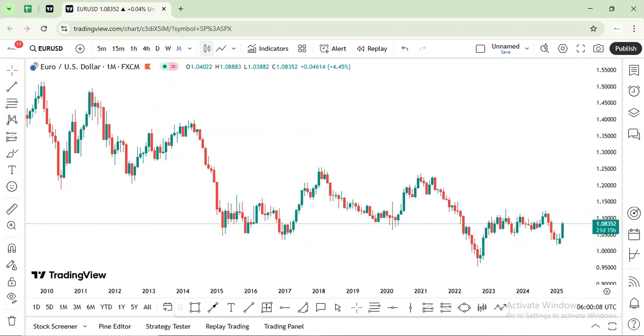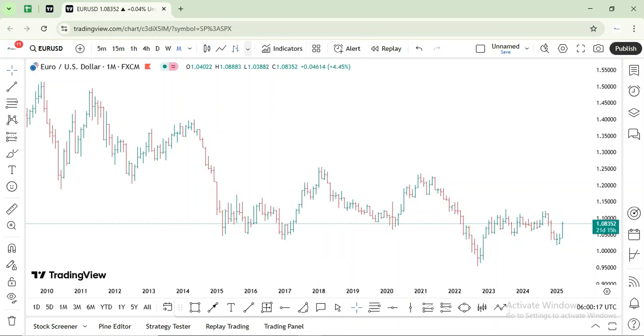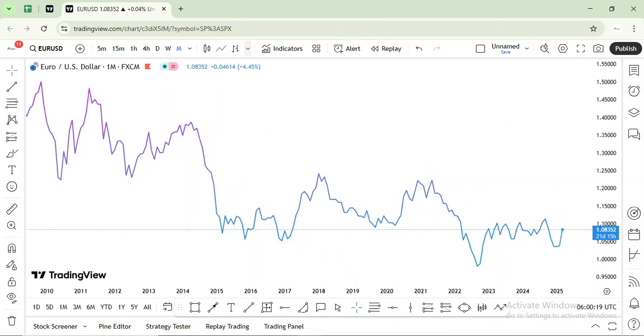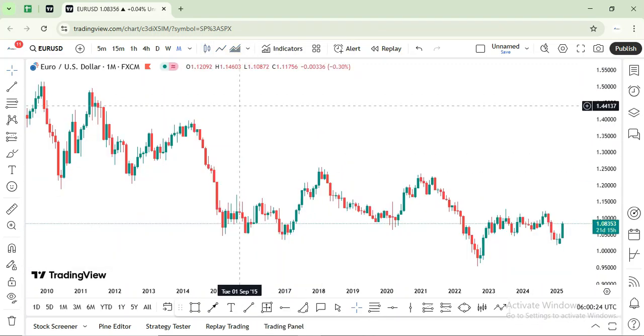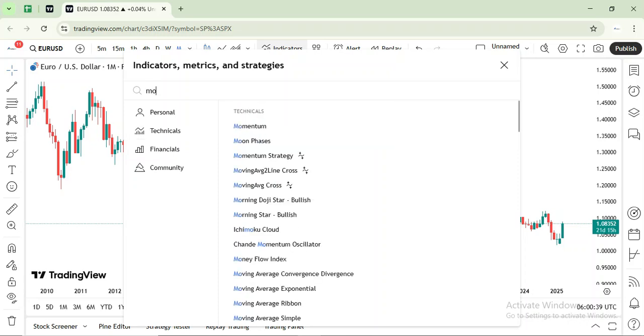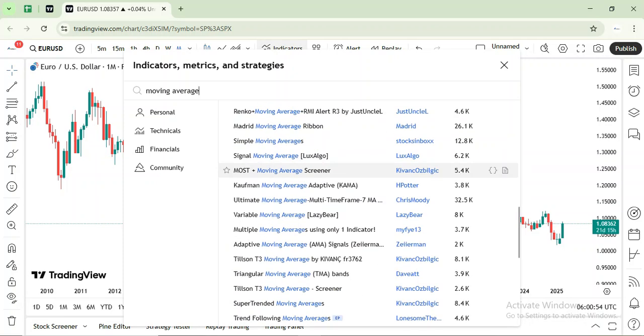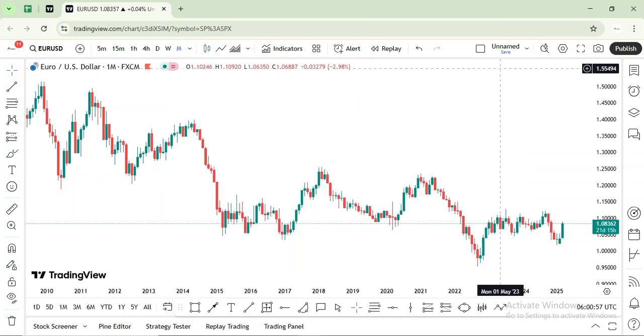Next is the candlestick chart. Click on the small drop down button. You can change your chart from candlestick to maybe bar chart to maybe line chart to whatever chart you want to use, but my favorite chart is the candlestick chart. Next is the indicator tab up there where you can find any indicator you are looking for. For example, you are looking for moving average, just type in here on the search moving average and you see moving average pop up. You pick the one you want to use and that is it.